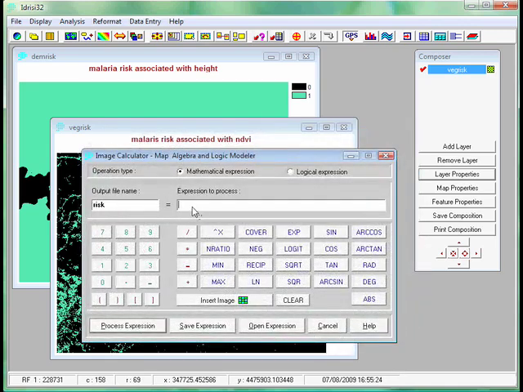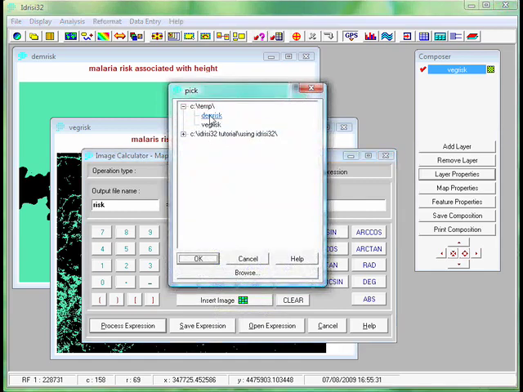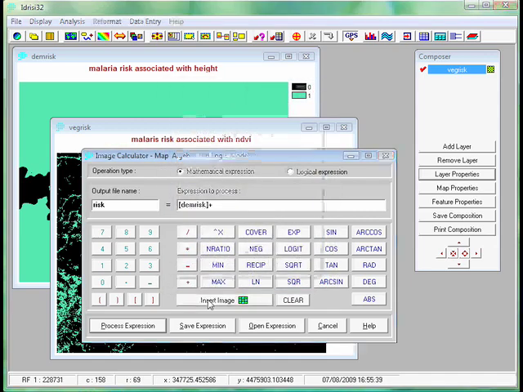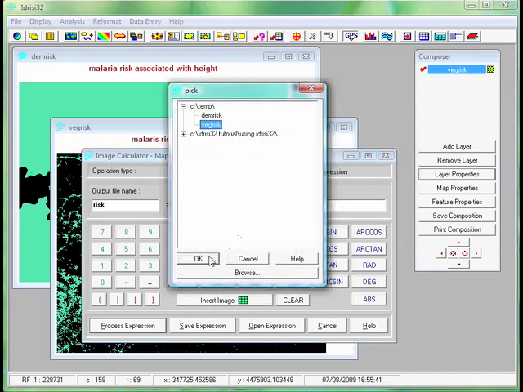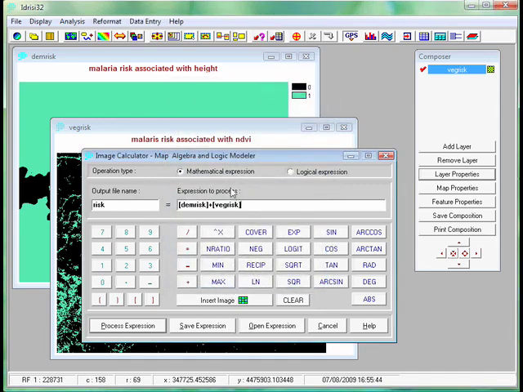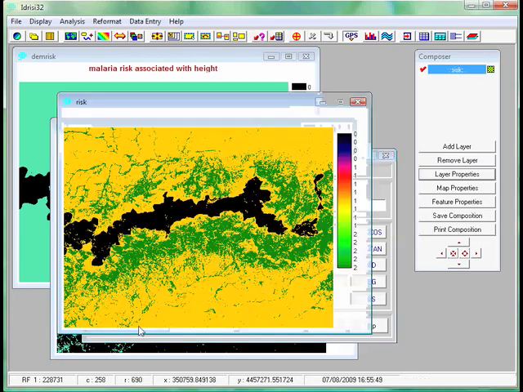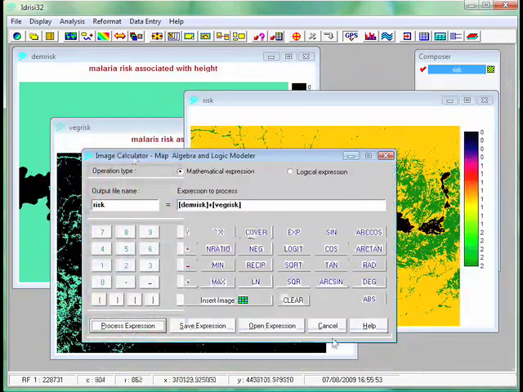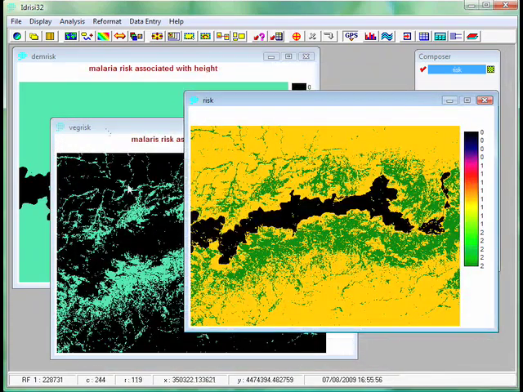So I'm going to make a little sum, where the malaria risk is the combination of, and you click on insert image, dem risk, which is the risk associated with digital elevation or height, plus veg risk, the risk associated with vegetation. So essentially I'm adding these two images together, and we just click on process expression, and there we go. This is our combination of these two added together.